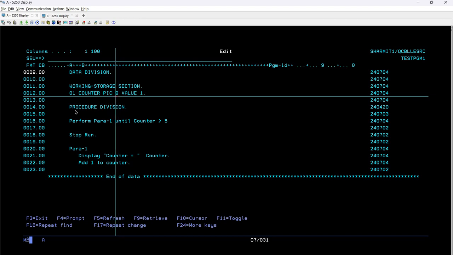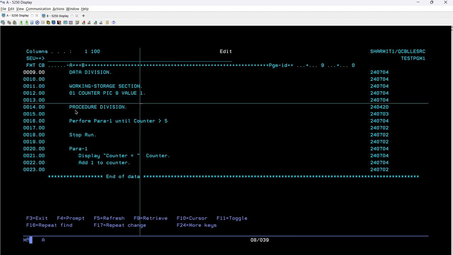9 is representing numeric. Then we have the value clause, which is an optional clause, but for this example we need the value, so we have assigned it 1. The value clause is mainly used to initialize the value for the variable. So in short, line number 12 indicates that we have one variable, counter, which can hold up to a one digit numeric value, and currently it is storing the value 1. Now we are going to utilize this variable for the demo purpose.